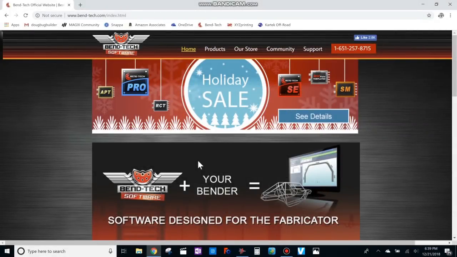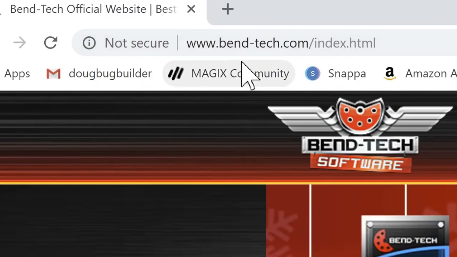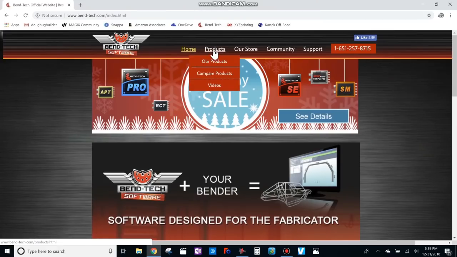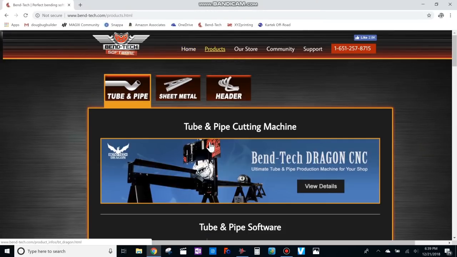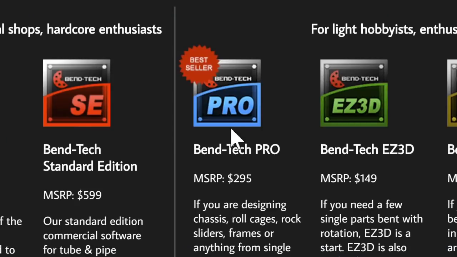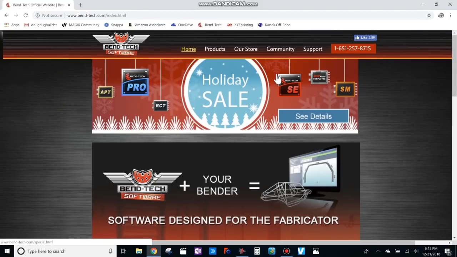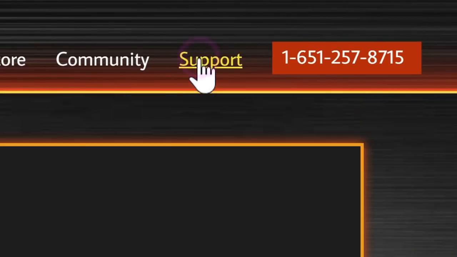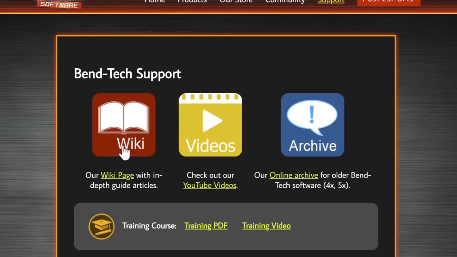Before you get started, if you do not have BendTech, this is their website, www.bendtech.com. This is where you can go to get the software. Go to their products. The software that I have is this one right here, the BendTech Pro. It's roughly $300. If you go from the main screen up to support, here in either the wiki or the videos, they have an incredible amount of information.